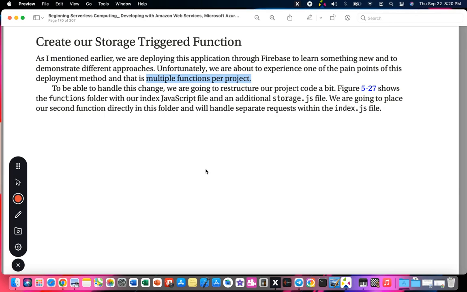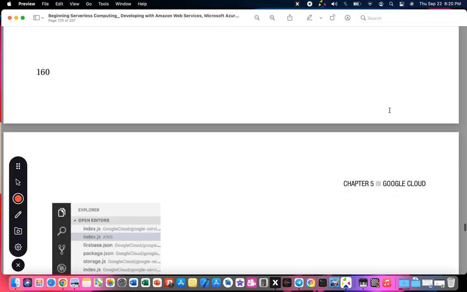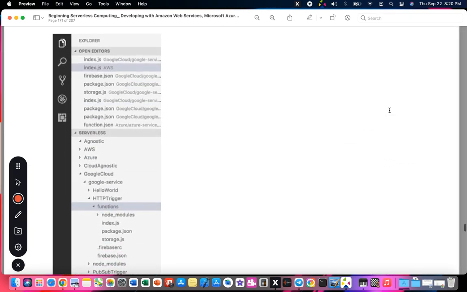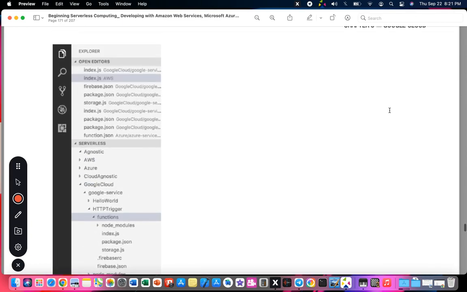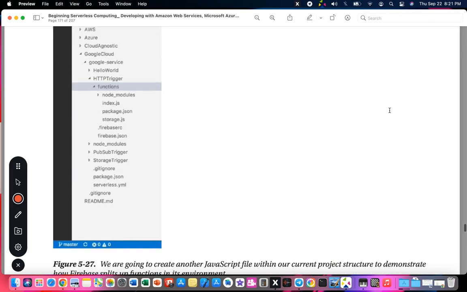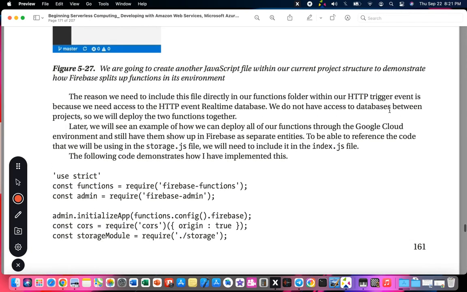To be able to handle this change, we are going to restructure our project code a bit. Figure 5.27 shows the functions folder with our index JavaScript file and additional storage.js file. We are going to place our second function directly in this folder and will handle separate requests within the index.js file. And here is the figure. Here's the first half, and here's the second half.